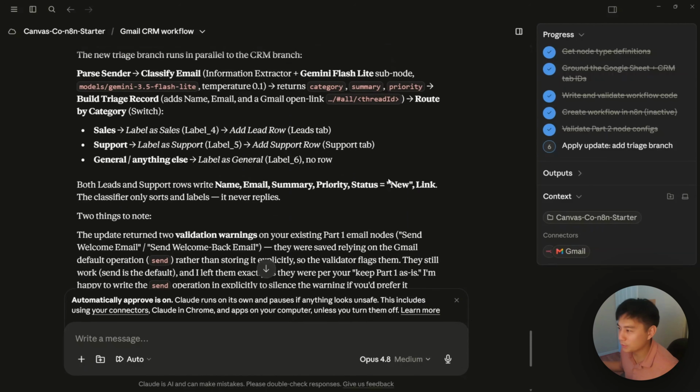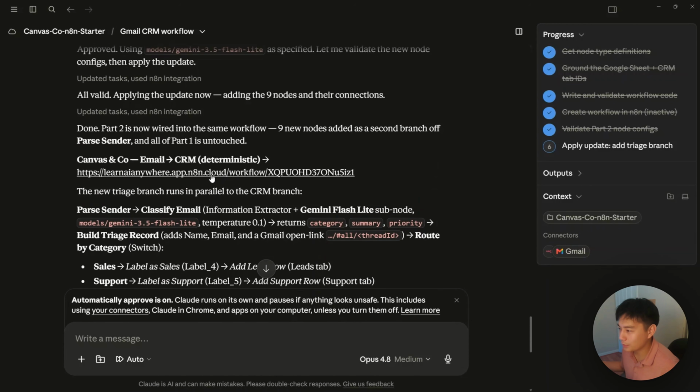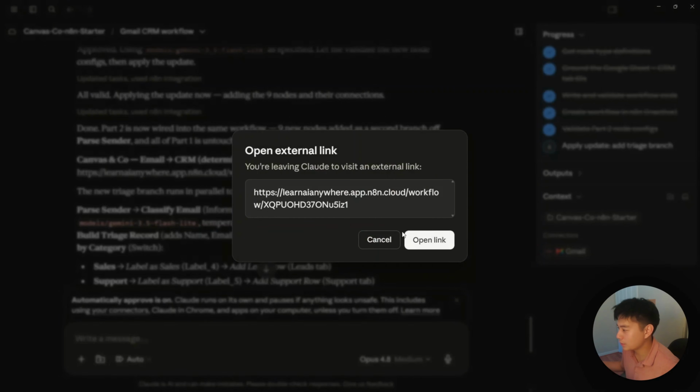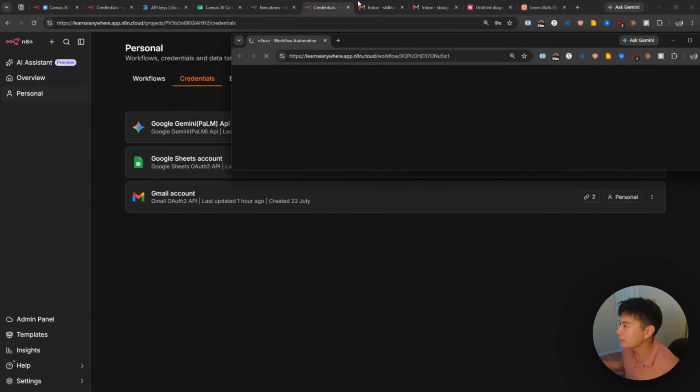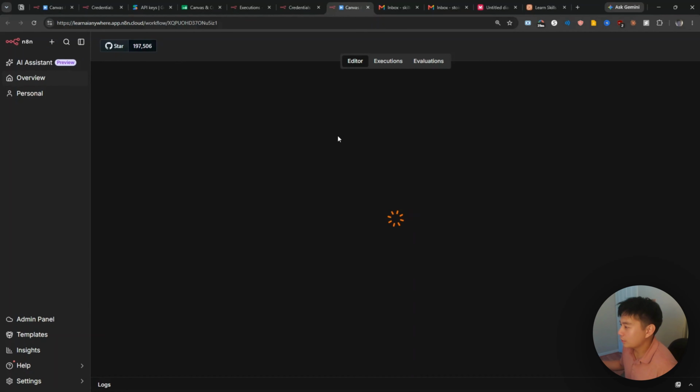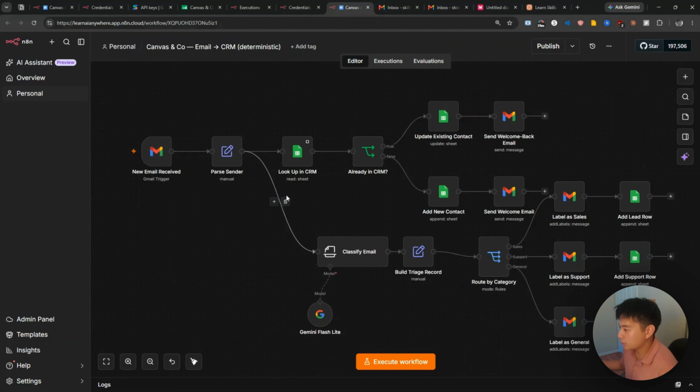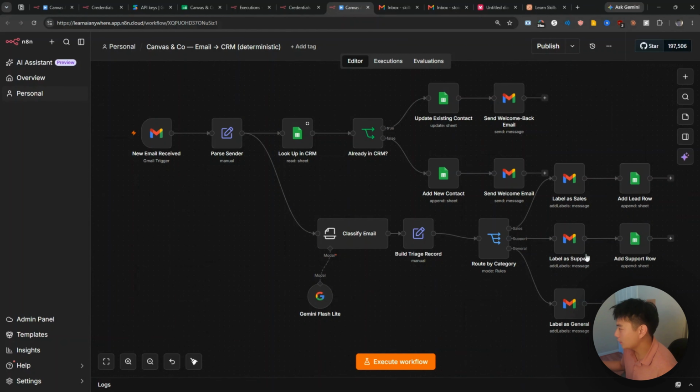All right, so it looks like it has completed. You can see we have our workflow here. I'm going to click this and pop it up inside here, and we're going to have a look and see how we can test it out and see if it works. Okay, so you can see over here that it's using our same workflow, but it's just branching off. And you can see over here that it has a logic where it's going to classify it.